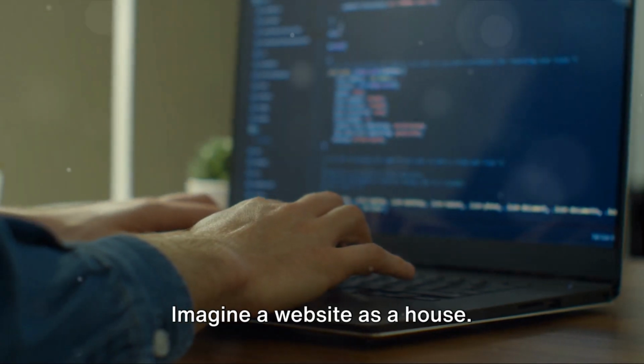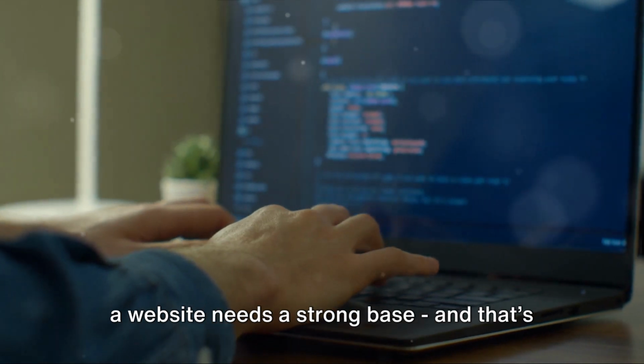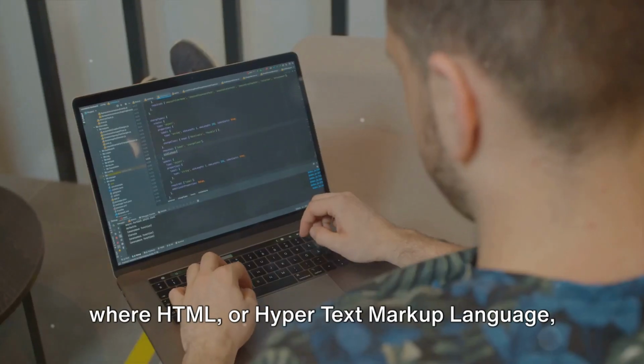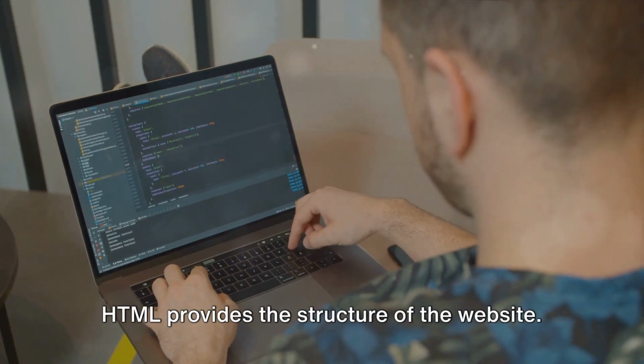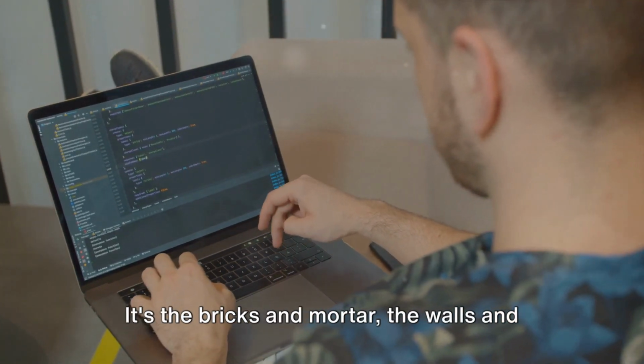Imagine a website as a house. Just as a house needs a solid foundation, a website needs a strong base, and that's where HTML, or hypertext markup language, comes in. HTML provides the structure of the website. It's the bricks and mortar, the walls and the roof.